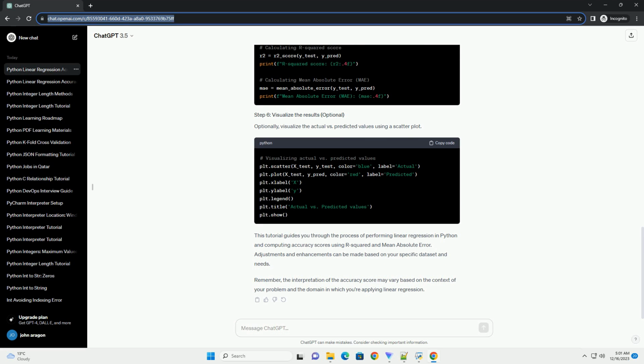Let's create a simple example to demonstrate linear regression and calculate the accuracy score using Python. In this example, we generate a synthetic data set, split it into training and testing sets, create a linear regression model, make predictions, and calculate the accuracy score, R-squared. Finally, we visualize the linear regression line along with the test data points.